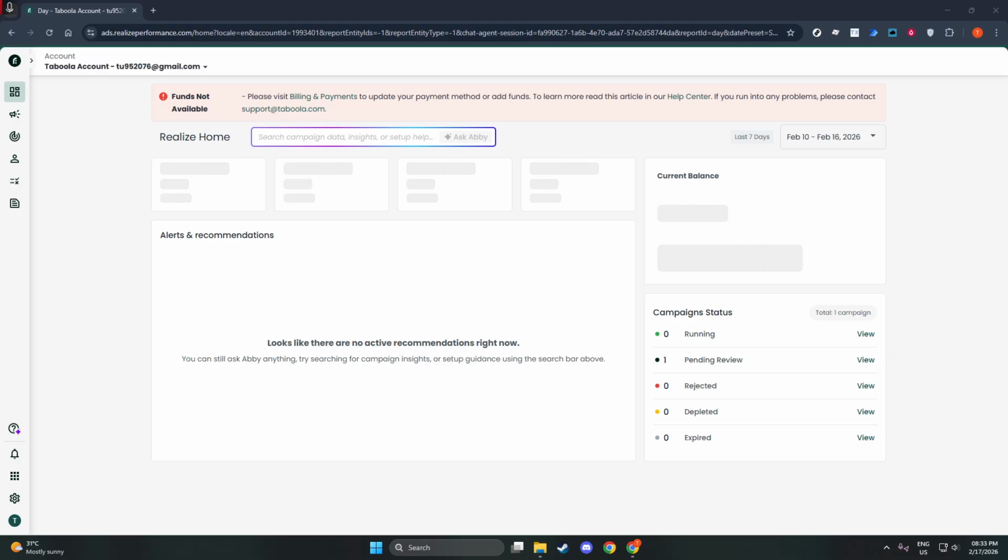Start in the Realize dashboard and head to the Campaigns tab. Think of this as your central reporting hub. By default, it shows performance across all your campaigns, so you immediately get a high-level snapshot of how everything is doing. You'll see a table of key metrics, and the goal here is to shape this view so it answers your specific questions without noise.